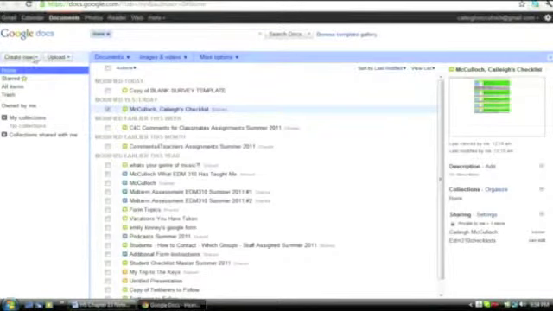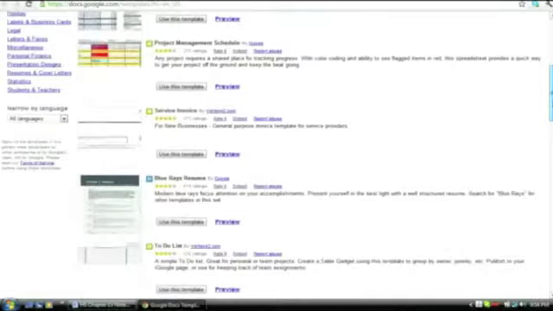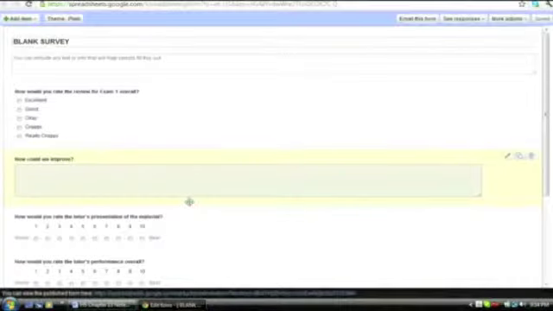You can also create presentations, spreadsheets, forms. One thing you'll have to do for EDM 310 is going to be your survey. So whenever you click on template and go to the blank survey template, you can create surveys, short quizzes, whatever you want. You can edit them to make them how you want.